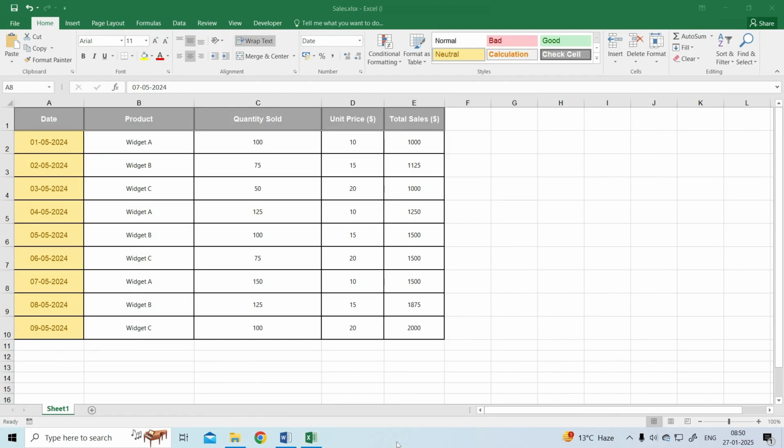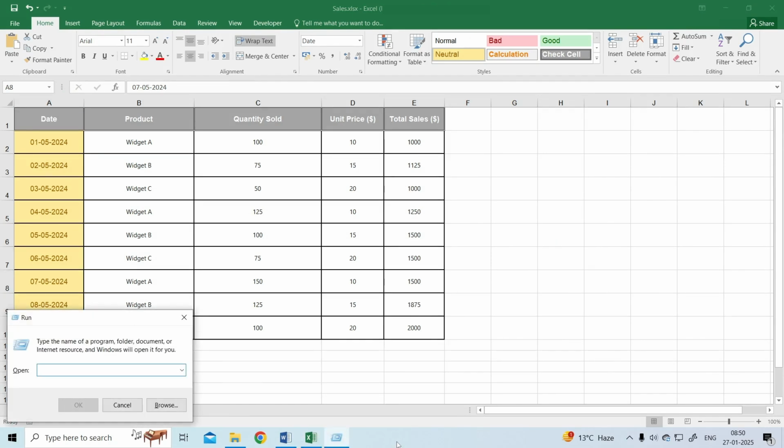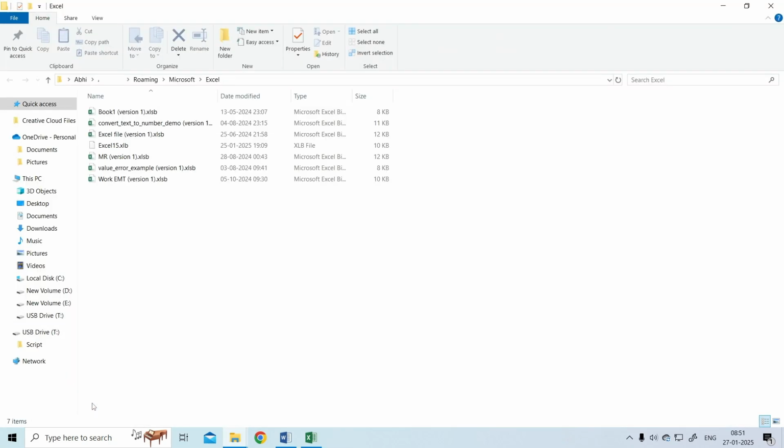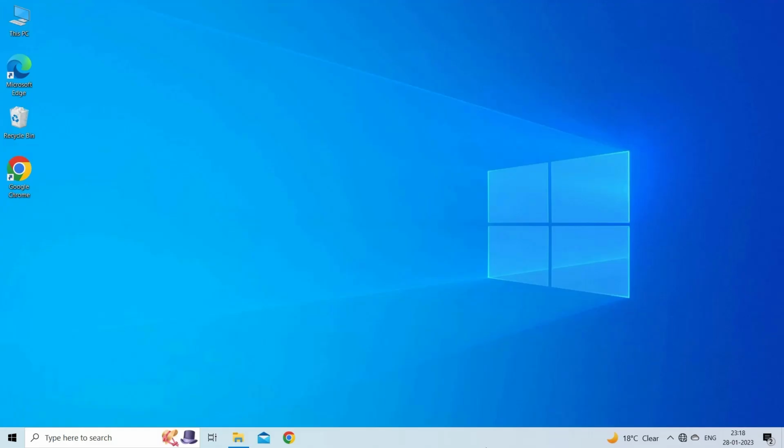For this, press the Windows key plus R to open the Run dialog box. Type %appdata%\Microsoft\Excel in the box and press Enter. In the File Explorer window, press the Ctrl plus A keyboard shortcut to select all the files, and click the trash icon at the top.